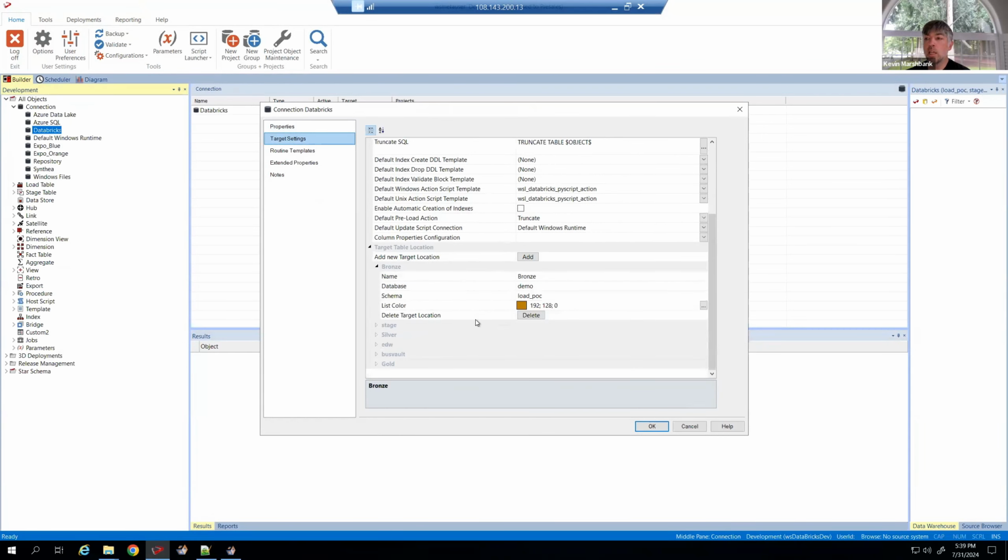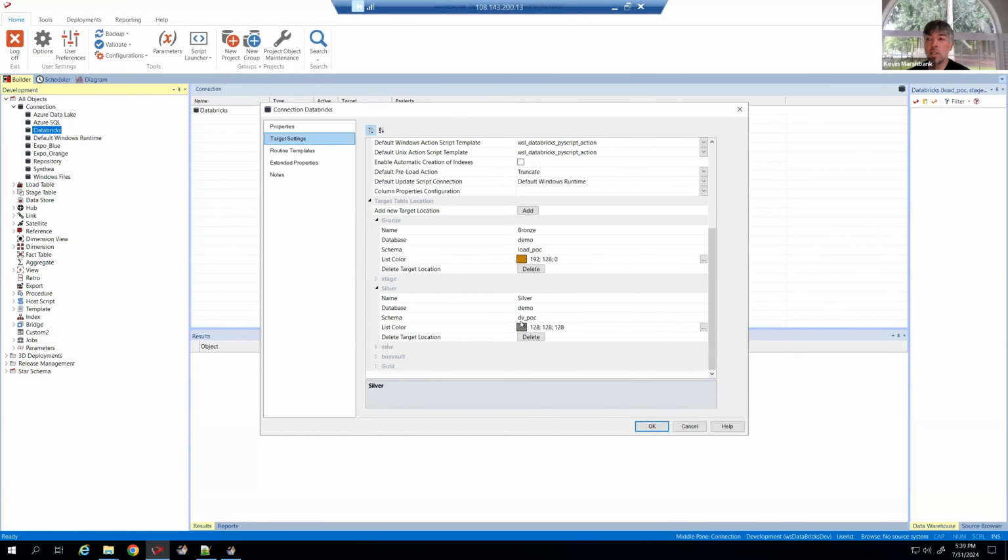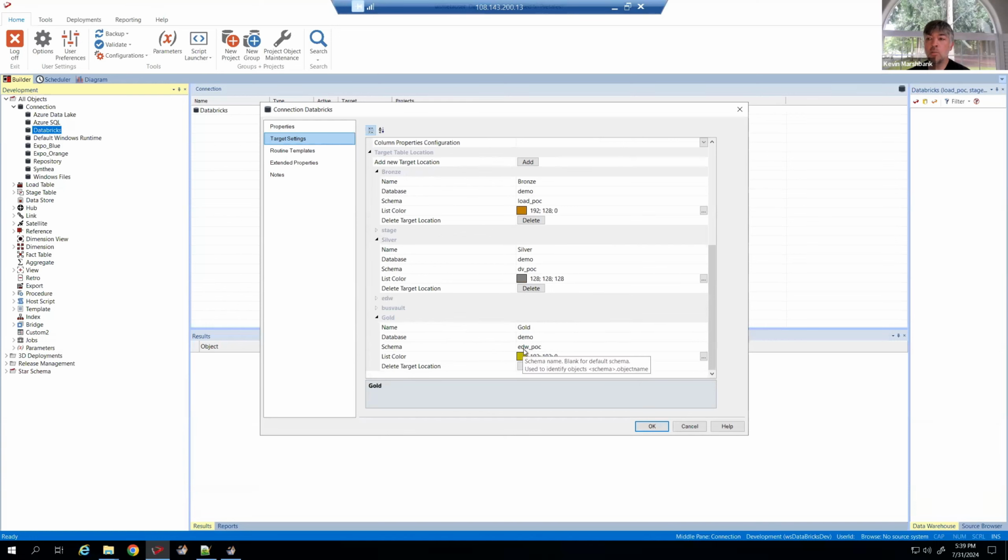You can see, in this case, I've swapped this to use a different schema in Databricks. So it's the demo catalog, load POC schema for my bronze layer. My silver layer is going into DB POC, and then my gold is going into the EDW POC schema. Again, you can configure this however you want.